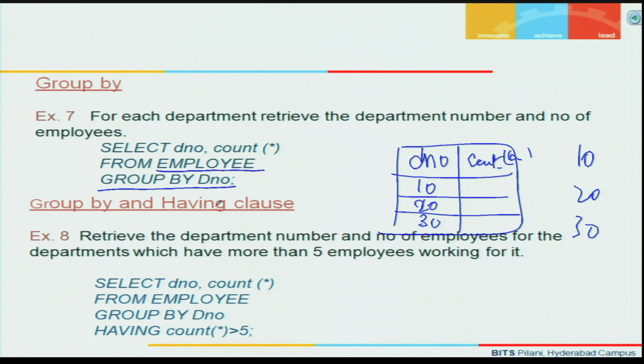Now let us assume that at least one employee is there for each department. Then if there are 3 departments available in the department table, at the most it will create 3 groups. Now after applying this grouping, it will perform the aggregate operation. When you are using aggregate operations in conjunction with the group by clause, first grouping is performed, then on individual groups the aggregate functions will be evaluated.